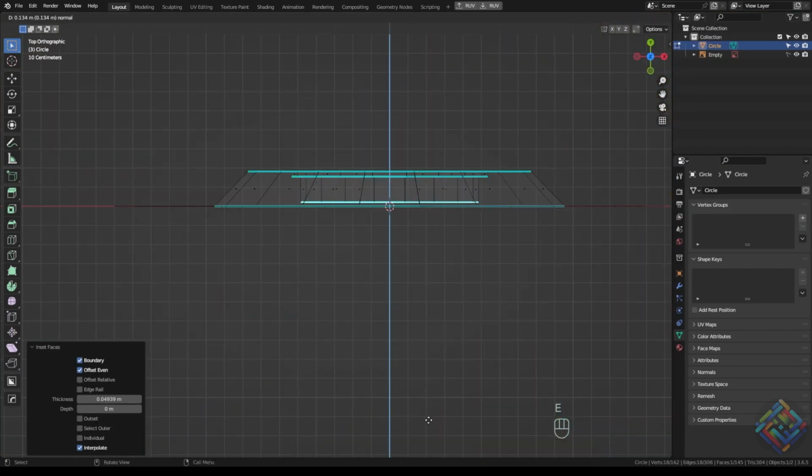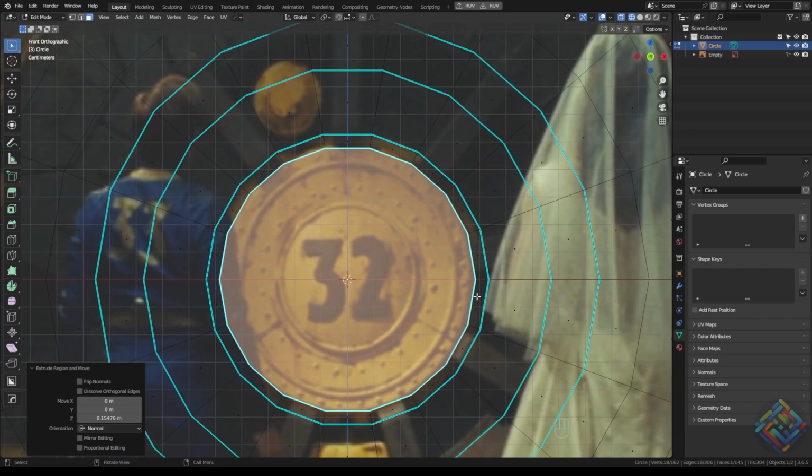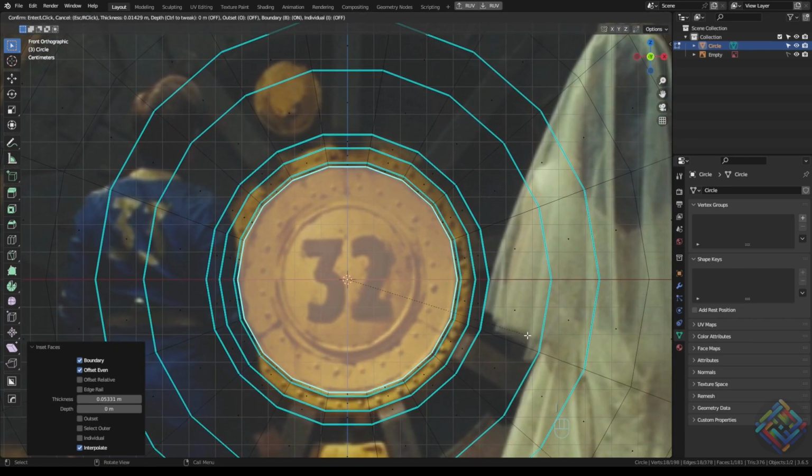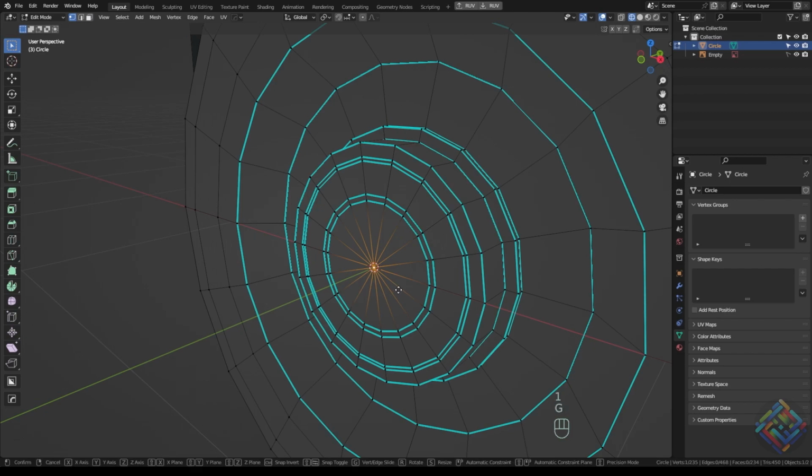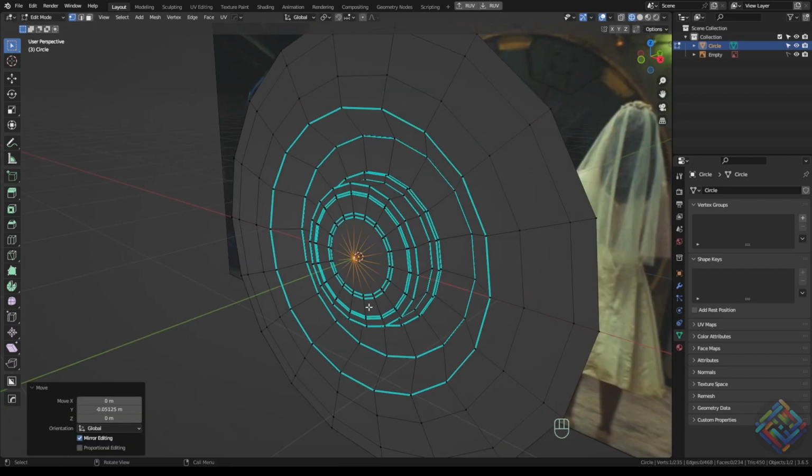And then it's just a matter of moving faces forward and backward to get the overall shape of the future door. On the middle part, I have a couple more extra loops because I want to get some details straight away.